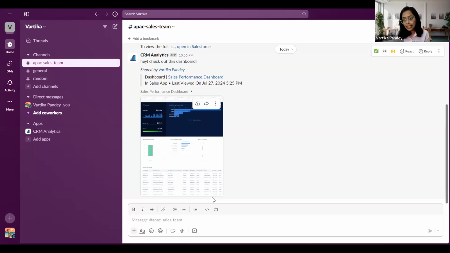Now that we have seen what dashboards in Slack may look like, let us go back and see how we can set up a connection with Slack.